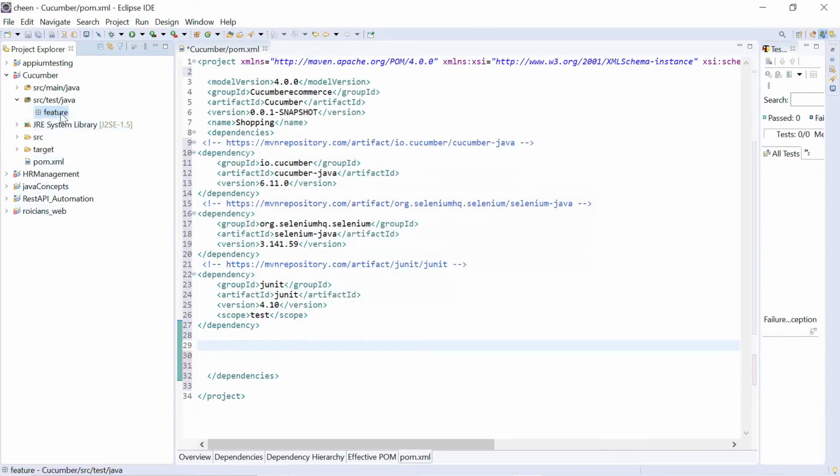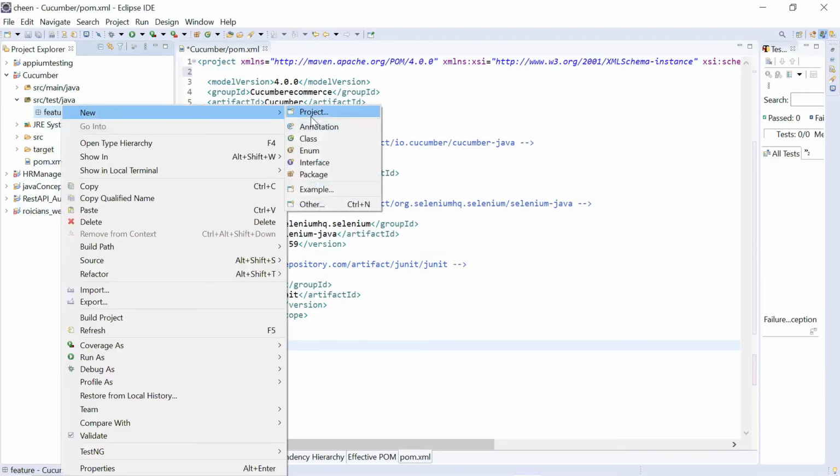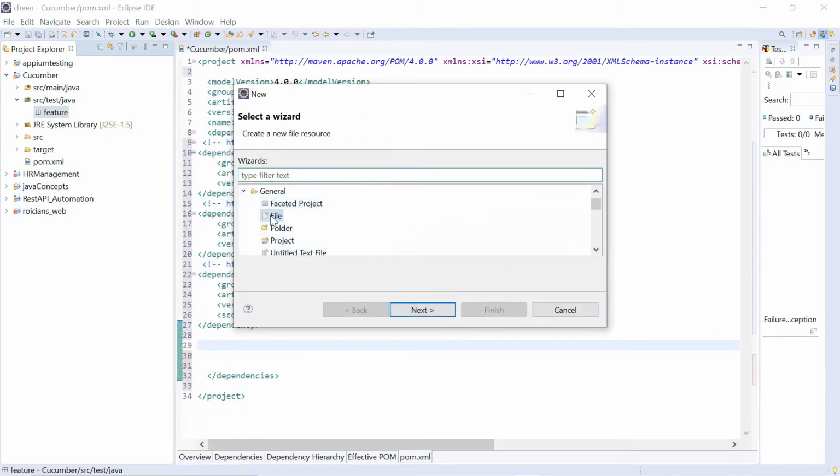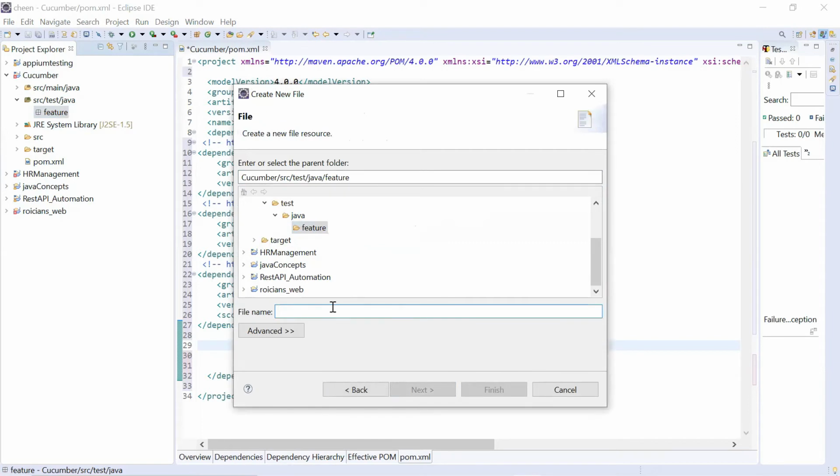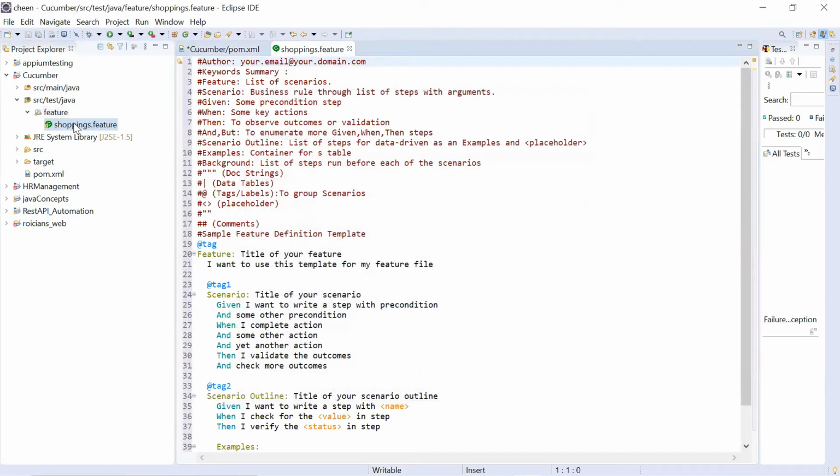Finish. In the feature package, I'm going to create a feature file. For that, you will go to New, and from New you will go to Other. Here you will choose File, and the name of the file will be, let's say, features, let's say shopping dot feature. So the extension of the file should be feature. Click on Finish. Our feature file is created.